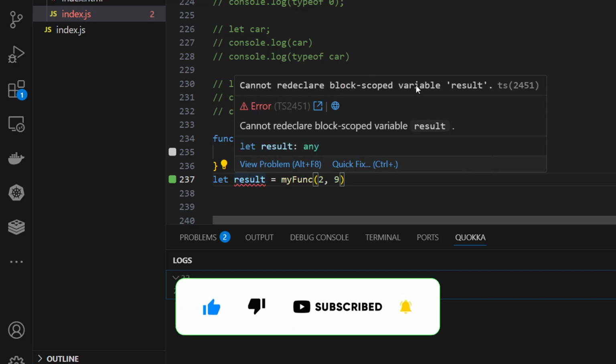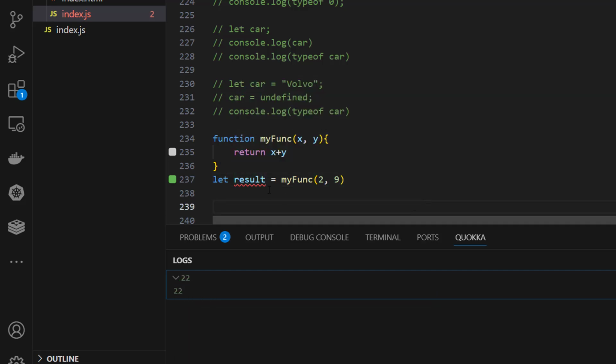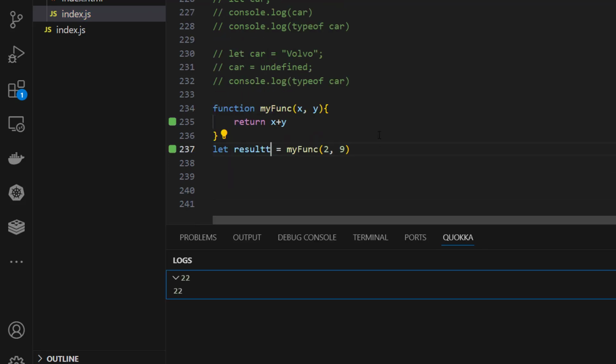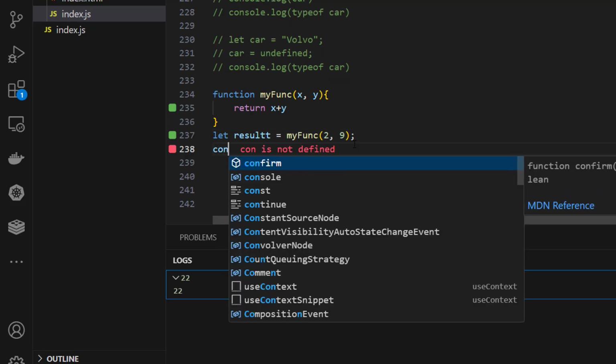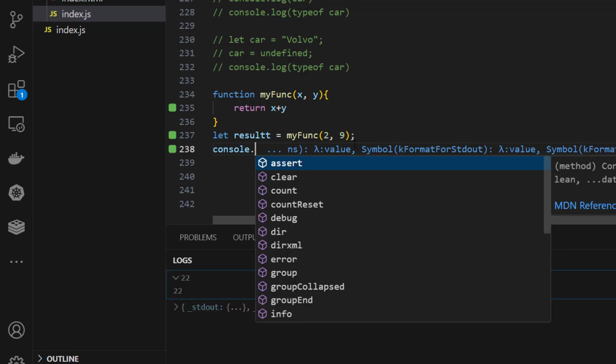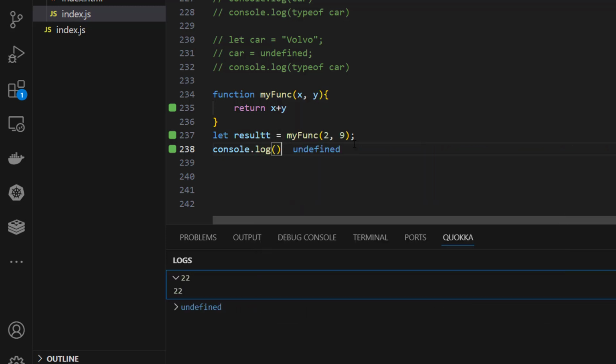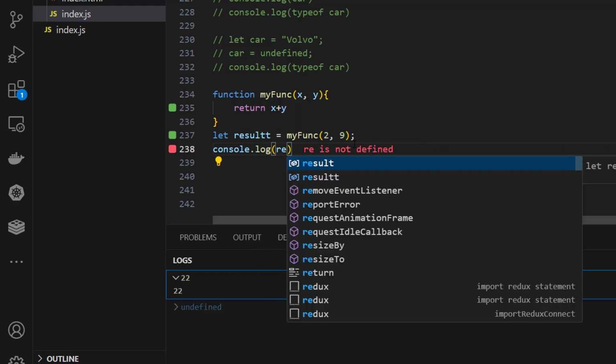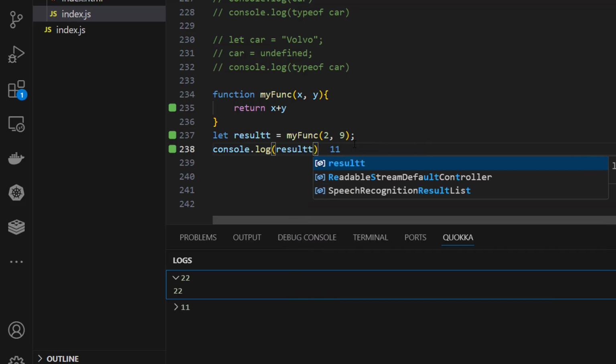Why is it showing an error? Cannot read the block-scoped variable result. I don't know why it is creating a problem, so I changed the name. Console.log result. So it's 11.